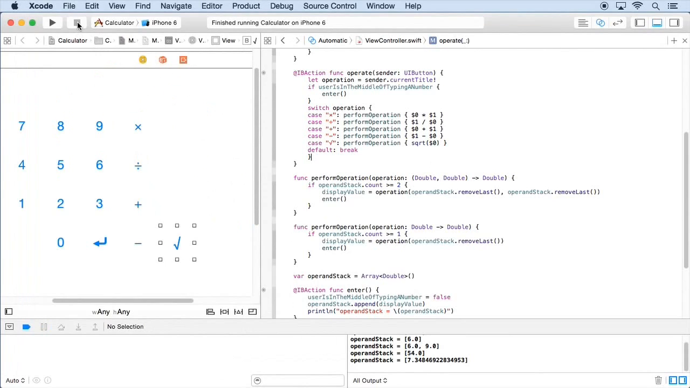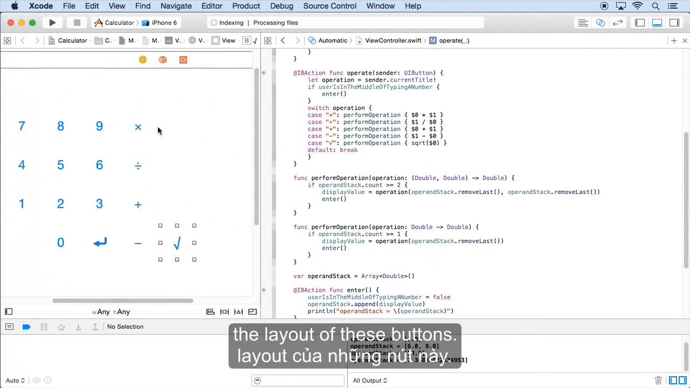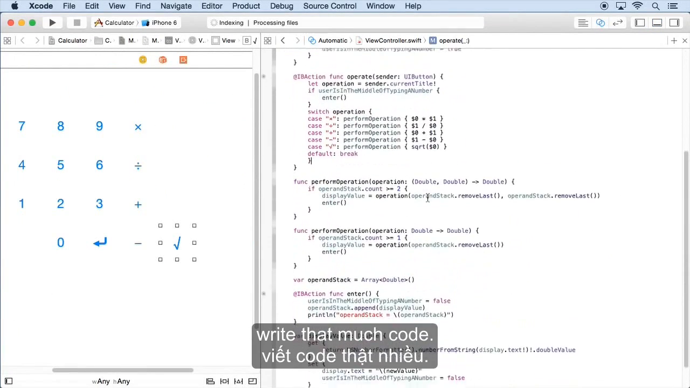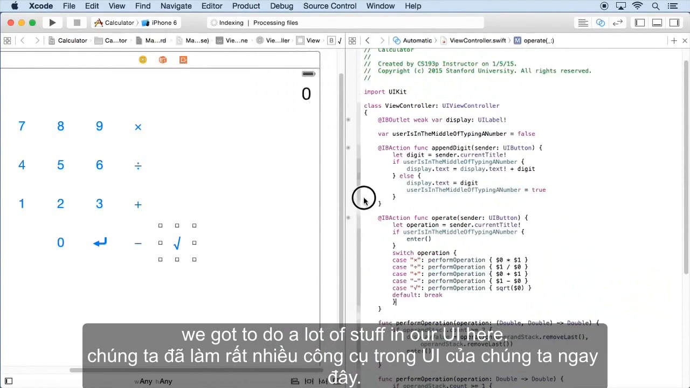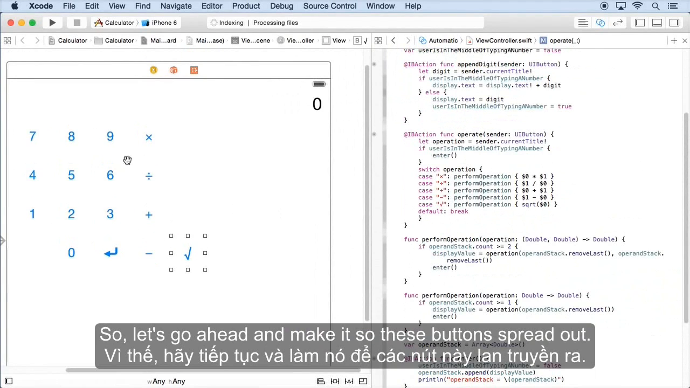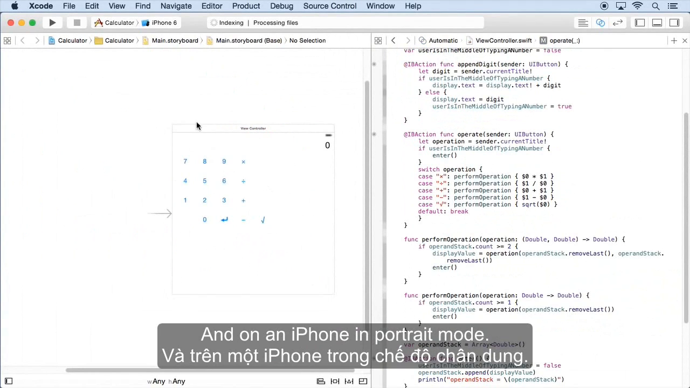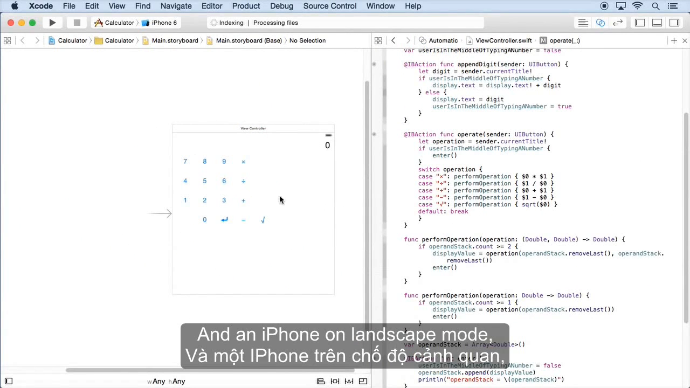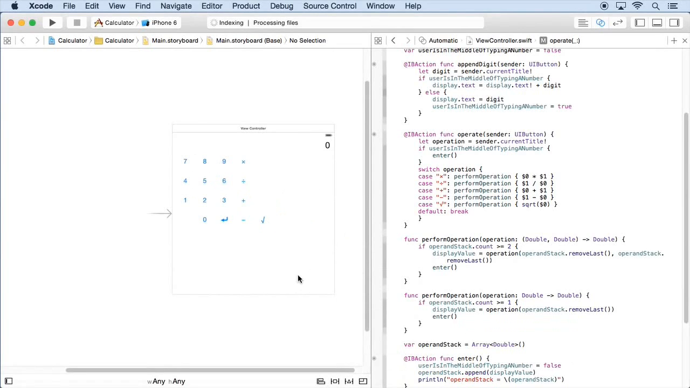Okay, all right. So the last thing I'm going to do here is work on the layout of these buttons. So that's all I'm going to do for the code. You can see that we really didn't have to write that much code to make this work, and we got to do a lot of stuff in our UI here. So let's go ahead and make it so these buttons spread out, because right now you see all the space is wasted right here, and on an iPhone in portrait mode the whole bottom space is wasted, and on an iPhone in landscape mode this whole side is going to be wasted. So I really want these buttons much bigger and stretching out.